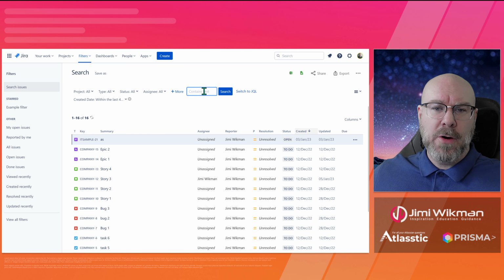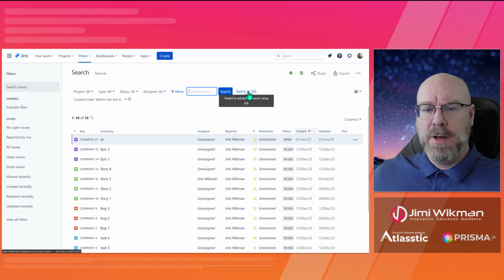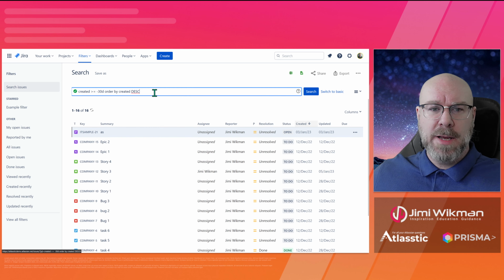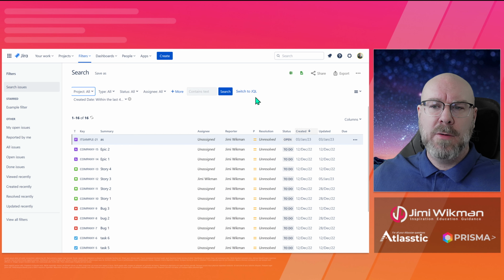You can also search for text within the issue types themselves, and then you have the functionality to switch over to JQL, which means that you go over to advanced mode. So this looks like this. So instead of you having drop downs, you will have a specific query that you can write here instead. So we're going to go into that a little bit more in detail in a minute.